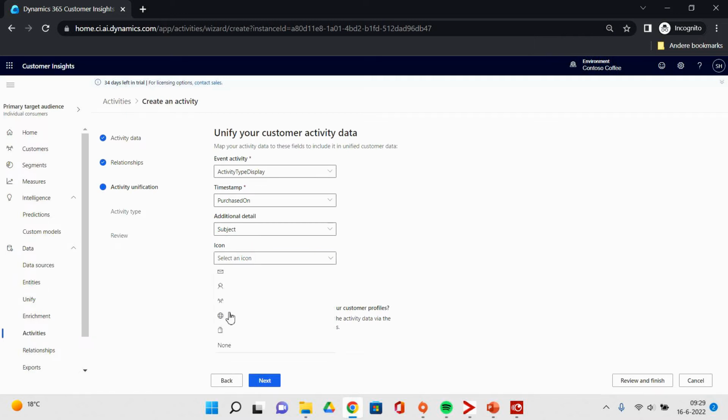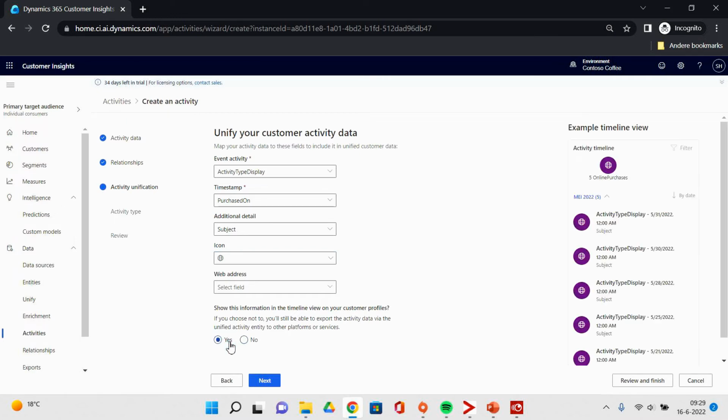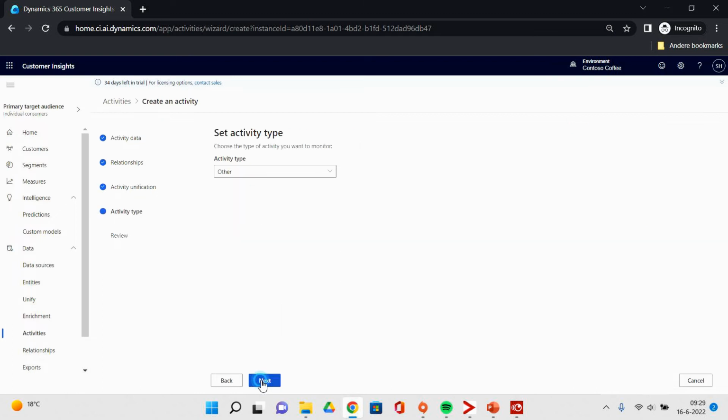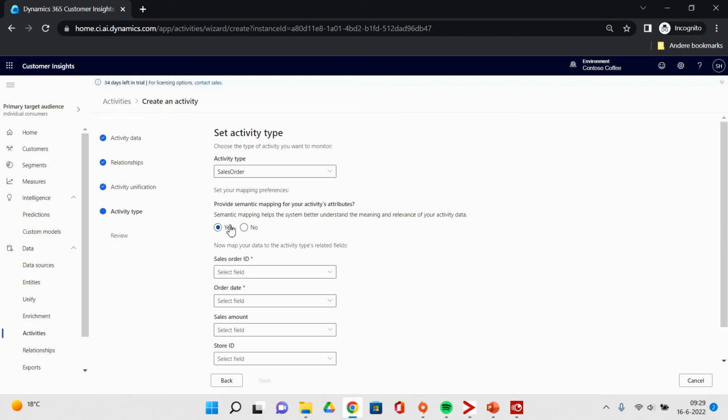Select any icon you deem relevant for this activity. Make sure the information is shown in the timeline view on your customer profiles and select Next. Make sure your activity type is a sales order and provide semantic mapping for your activity's attributes.